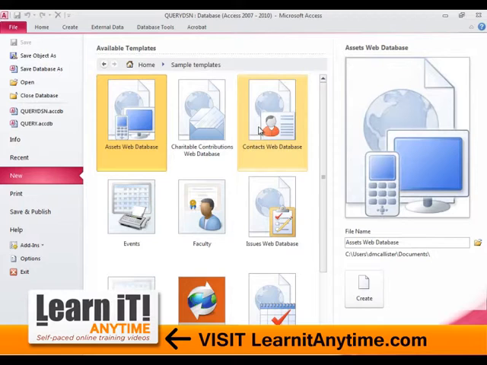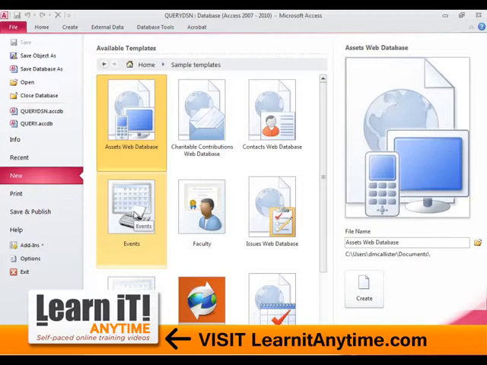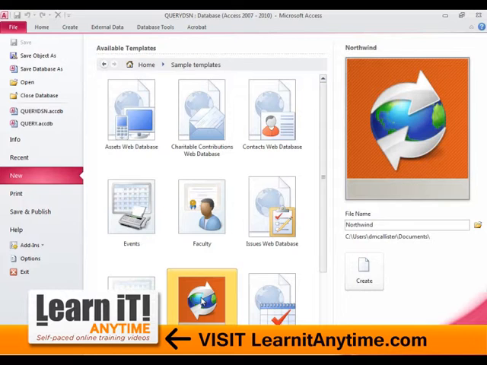Now, most of these sample templates have a couple of tables and queries with no data in them, just waiting to be filled in with information about your faculty or the events that you want to keep track of. But the Northwind database actually has some fake data in it. It has a plethora of tables and queries and forms and reports, and it's here just for people like us that want to study databases without necessarily having to create them from scratch.